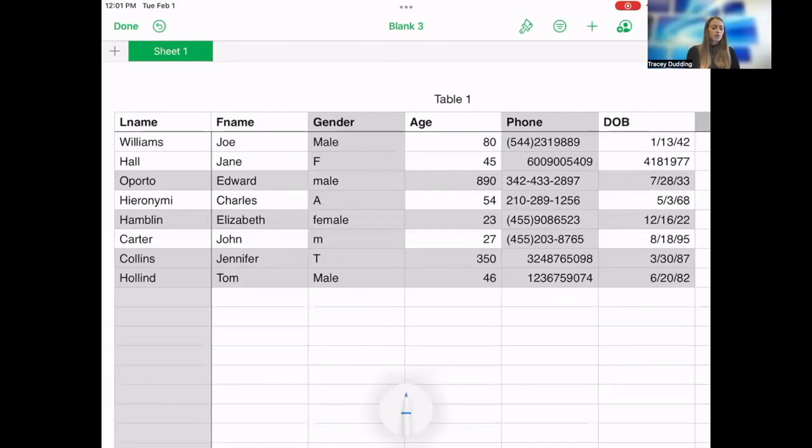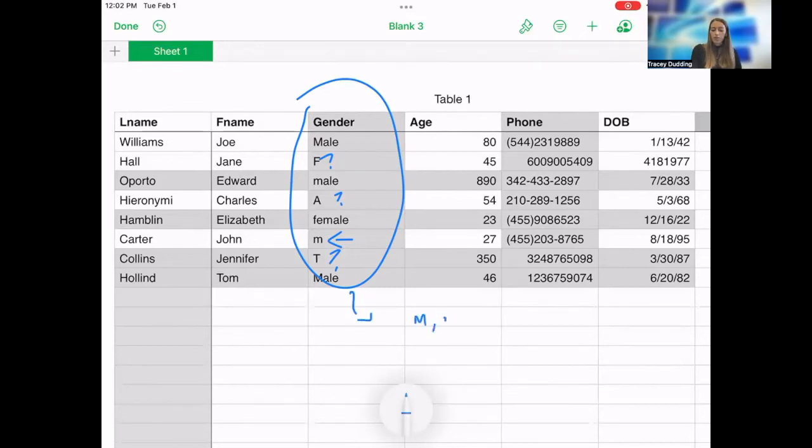So here we see last names and first names with gender, age, phone number, and date of birth. Very simple example here, but let's take a look at this column. Here we see gender, but we see a bunch of different values for gender. We have male capitalized and spelled out. We have it lowercase and spelled out, but then we also have M here. And then what are F and A and T? We aren't quite sure. But you see all those different formats. We really need to standardize that to either a capital M and F, possibly, if we can.